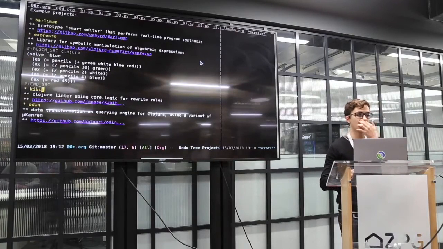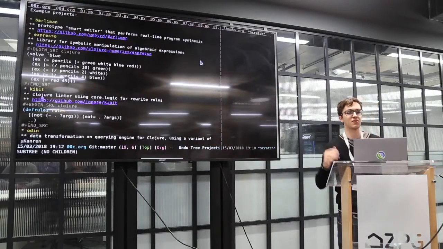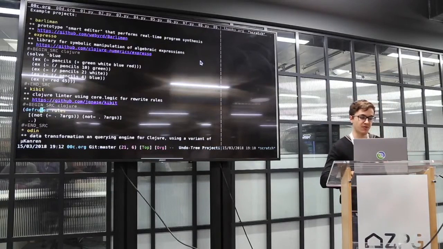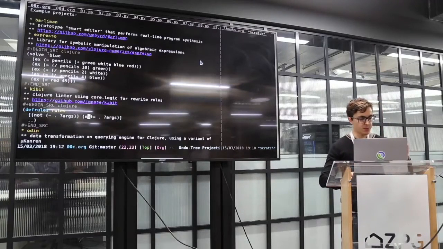We also have Kibit, which is a linter, which can analyze your source code and suggest better ways of writing your code. So an example of a rule written in Kibit would be this, where you define the pattern not equal followed by any amount of arguments, and you substitute it with the function not equal, which kind of collapses the two functions together. And as you can see, both of those examples are completely declarative. They don't describe how you would traverse code. They don't describe anything, just what you want to happen.